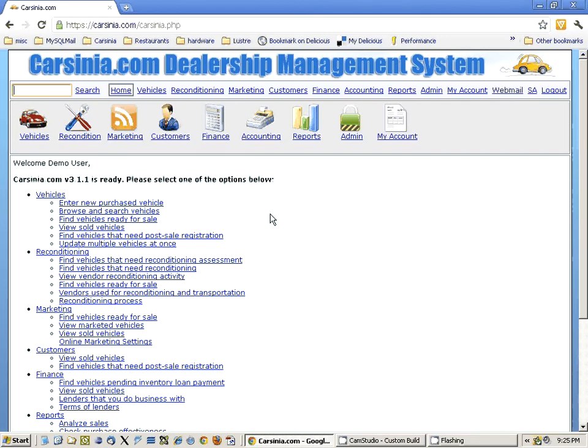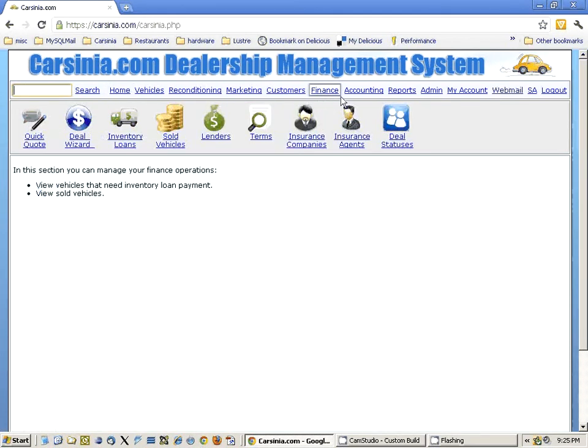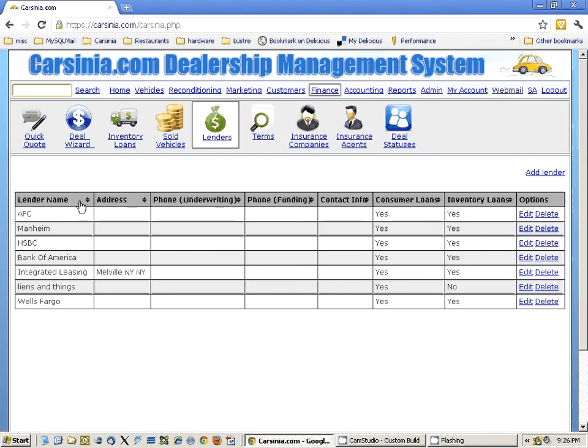So in order to use the floor plan feature, you first have to define your lenders, and this you can do in the finance and insurance menu here. We have a few options here. You can see inventory loans, lenders, terms, insurance companies, insurance agents. The first thing that we're going to do here is go to the lenders, and as you can see, there are a list of lenders here defined in your system.